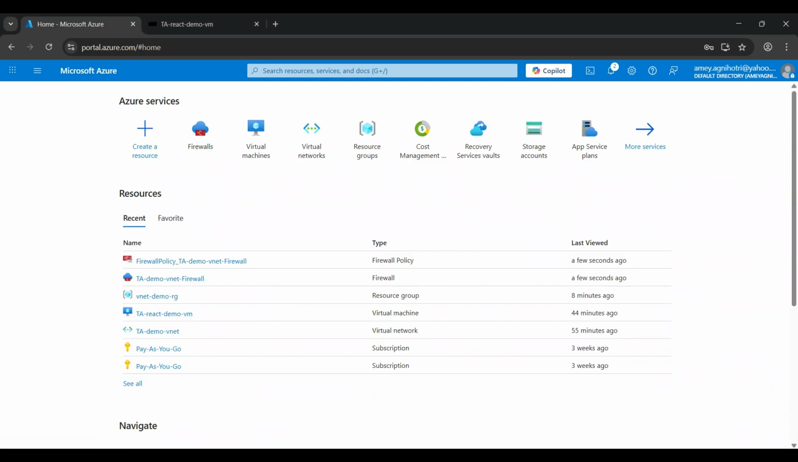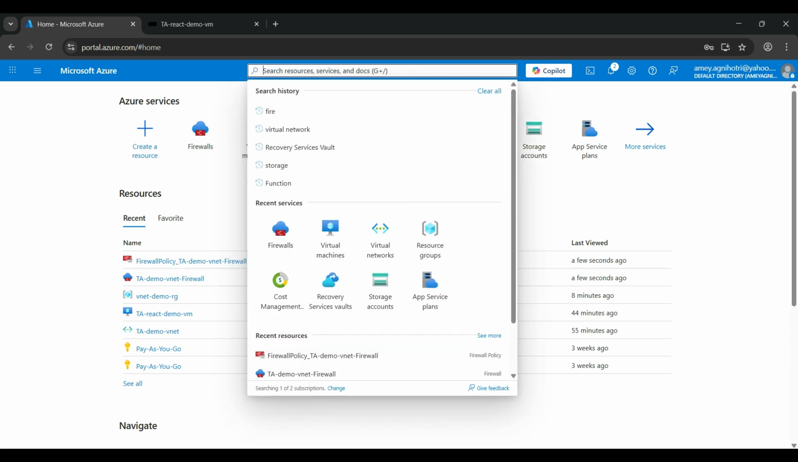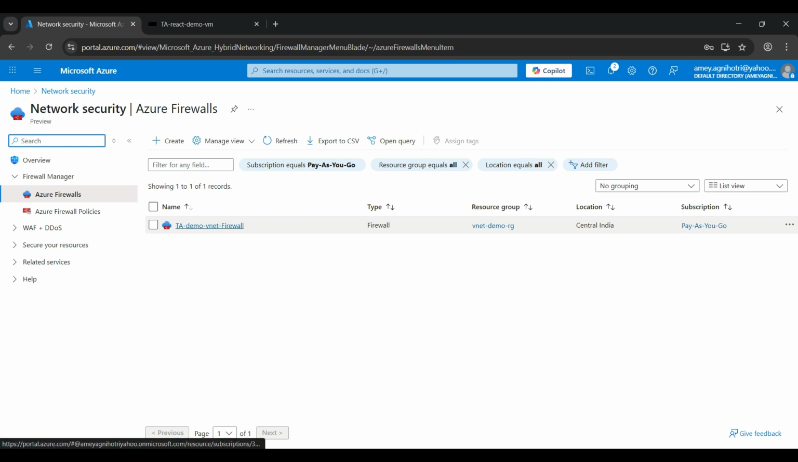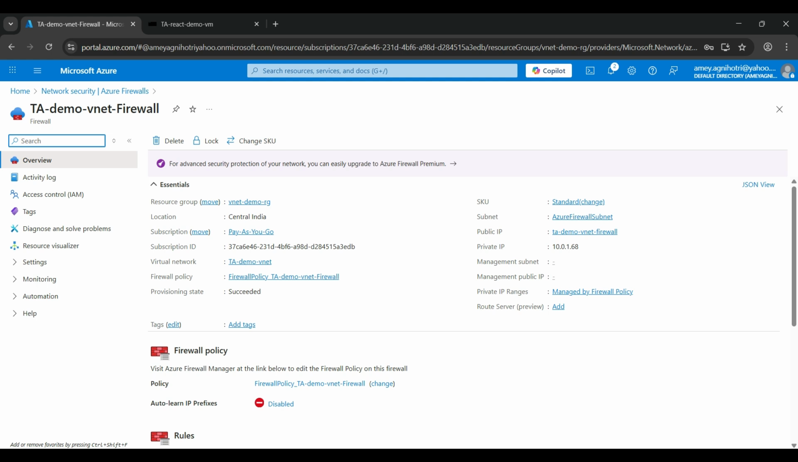So now let's create the firewall. You should see the firewall option or service on the screen, but if you don't see it, you can directly search for firewall. Let's click on this firewall. If you remember, while creating this virtual machine we enabled the checkbox for the firewall, so that's why it is auto created. Now let's click on this TA demo VNet firewall. Once you click, some policies are automatically mapped, but if the policies are not created, then you have to create the policy for this firewall and then set the rules.